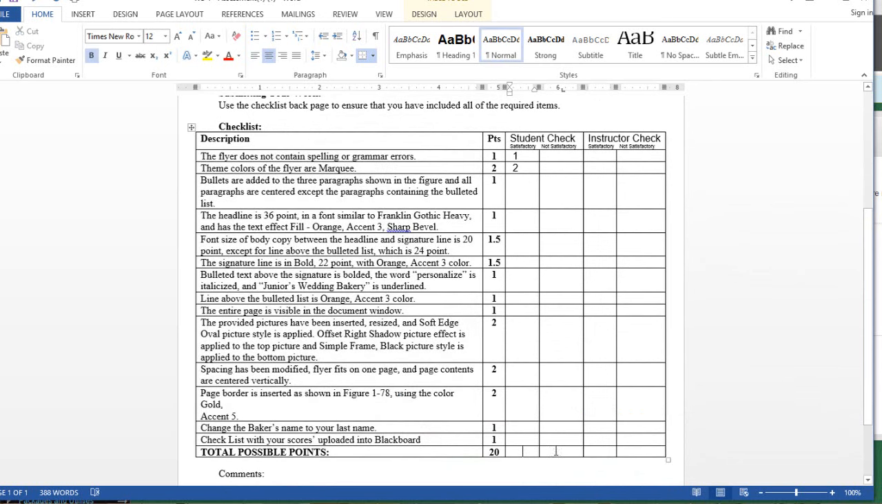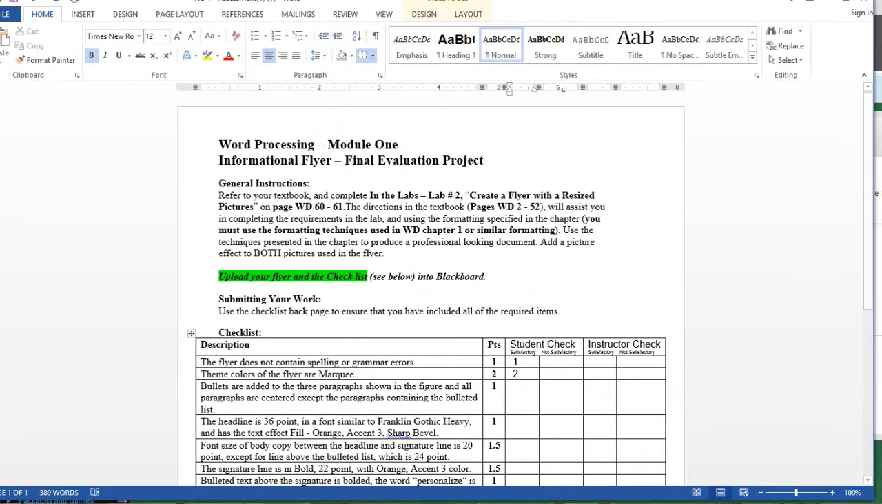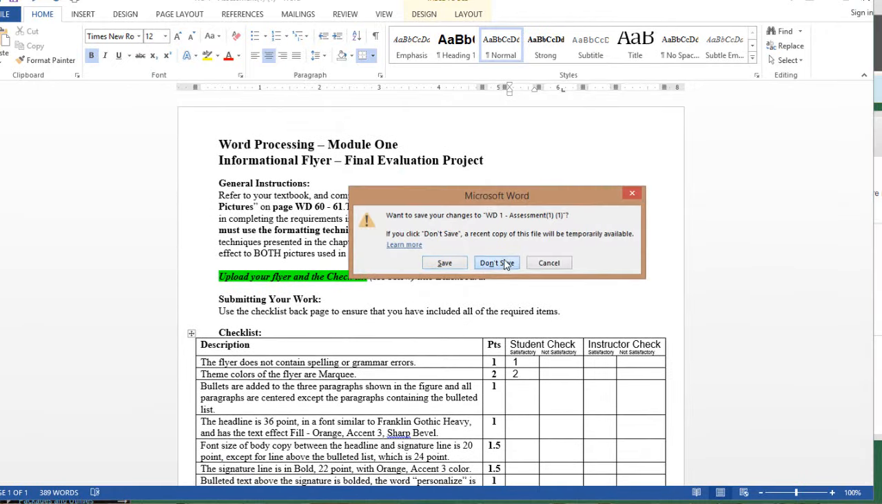So at the end, if you completed 20 out of 20, you put 20 out of 20, and then you save this and you upload it into Blackboard. And it's the same thing for every single one of them.